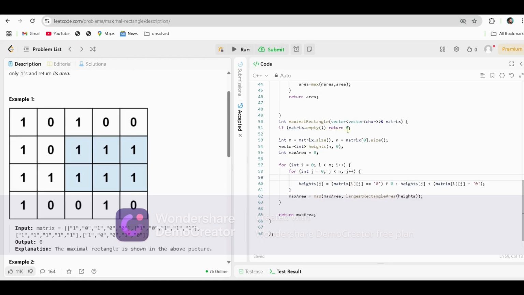You check if the matrix is not empty, return 0. Then taking the rows and columns, you make a prefix sum, because we need a prefix sum for each row. For this row, and till this row, you add these ones. Then you check for each prefix row, the prefix array, you can say.